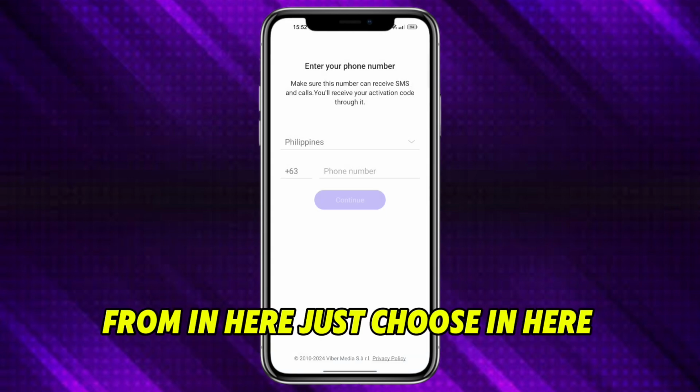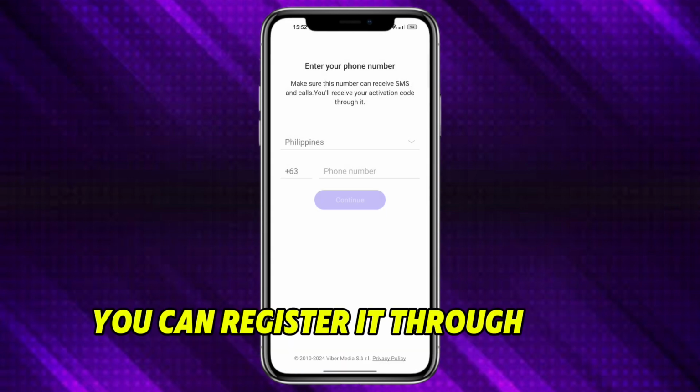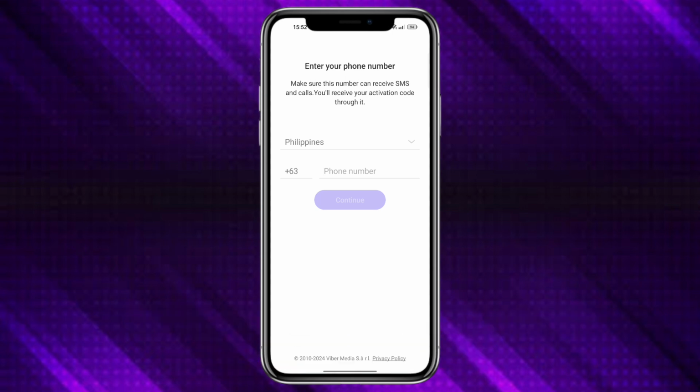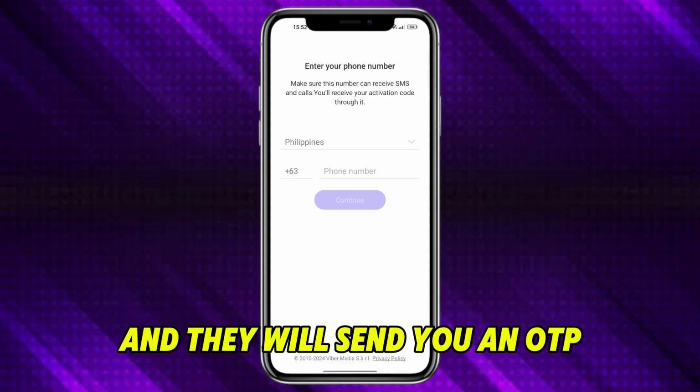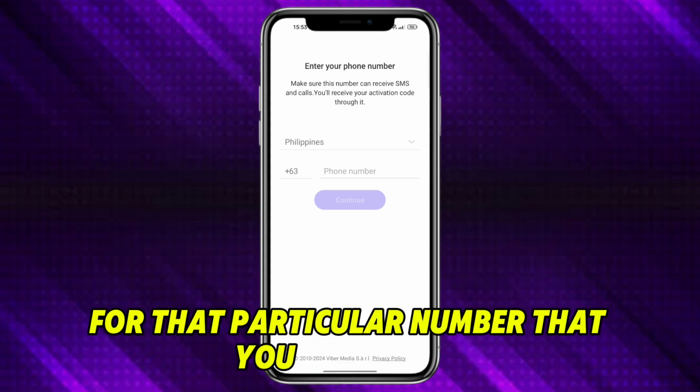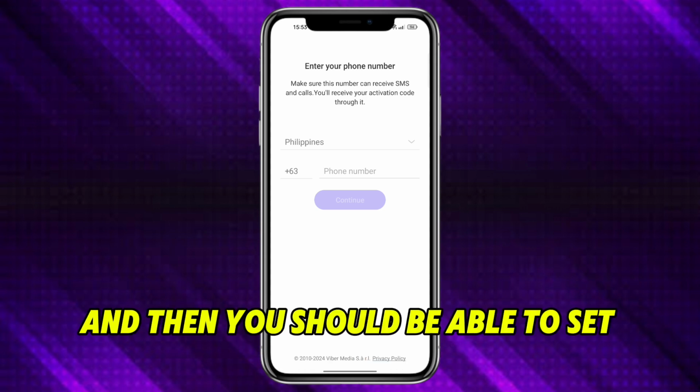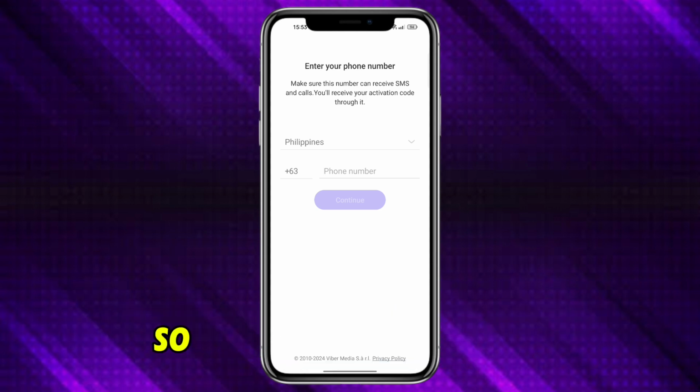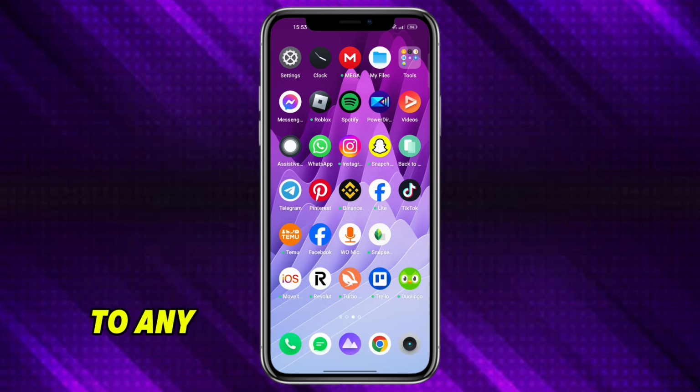Just choose your phone number, and then you can register through that particular method wherein they will send you an OTP for that particular number that you put in here, and then you should be able to set it up from there.